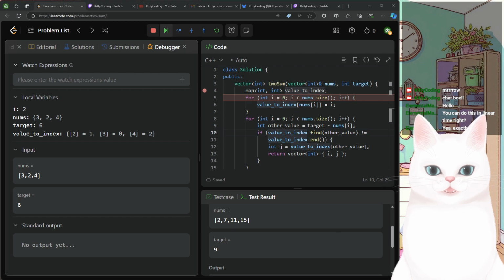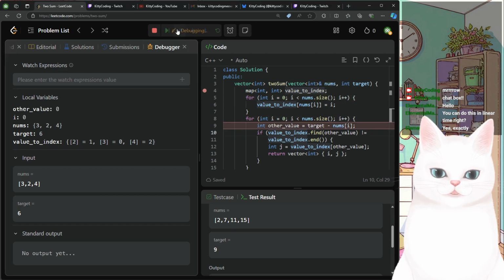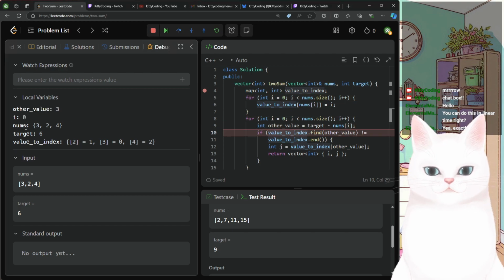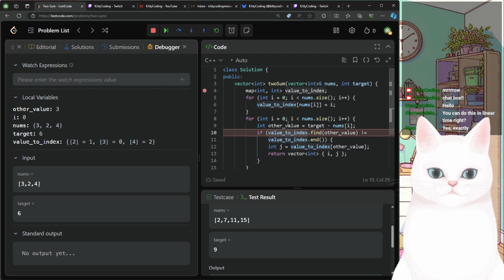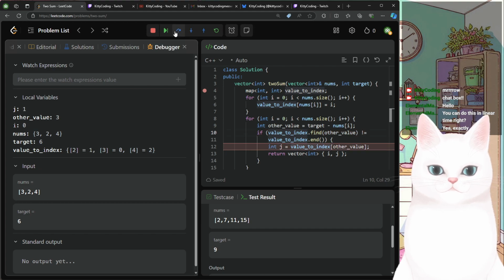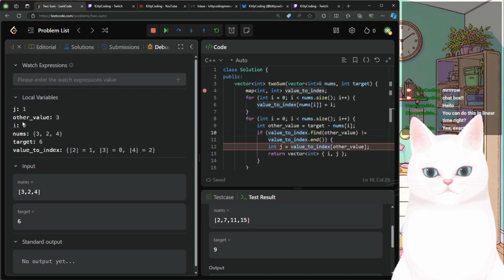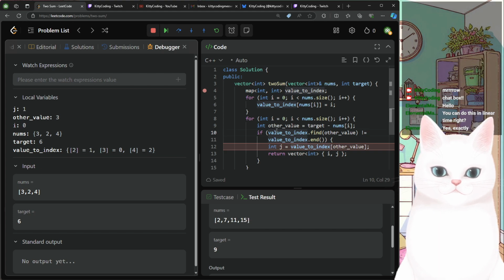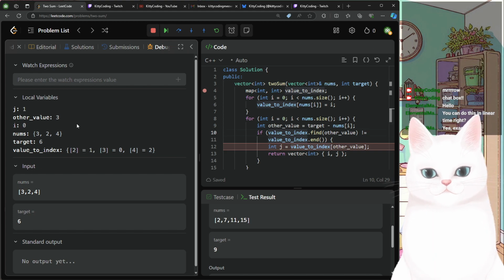So now that we have this mapping, then we can go here, and in this case 3, we need the other value to be 3. So we're going to look for a different 3 in the map, and we're going to see that there isn't one. So we're going to skip over to the next index. Now other value, hold on. So now i equals 0, j equals, hold on. Other value is 3.